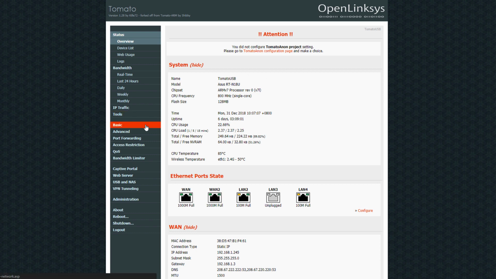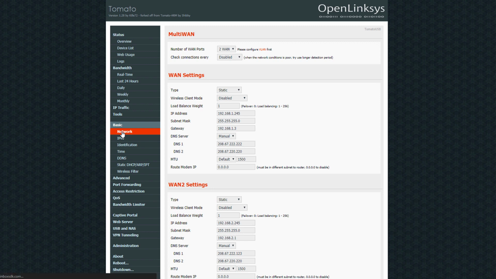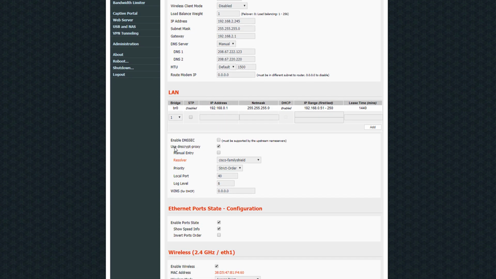So first go to the basic tab, and under network we're going to set up the OpenDNS on the DNS server option. We must set it to manual, and then for the DNS1 and DNS2 you can input these DNS configurations. I'll just put it in the description down below, and then scroll down until you see use DNS script proxy.